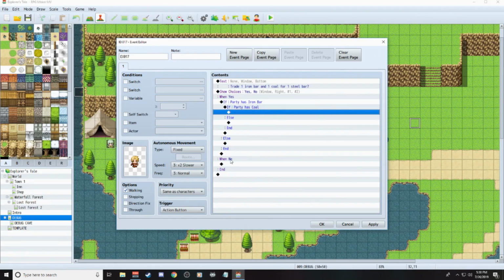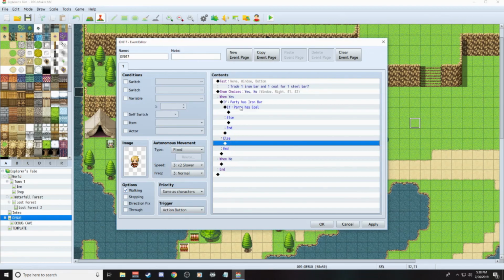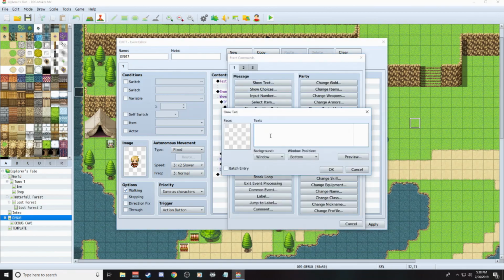Now, make sure you know which else down here goes with what. And it's pretty simple to figure out. That's what these little diamonds are for. So you'll notice right here, this diamond is in this space. So you go straight down and you see this space right here. That's the else to the first conditional branch there. Because whenever you put a conditional branch inside of another conditional branch, it brackets it out. So right here, if we don't have any iron bars, we're going to show text. And it's going to say, you have no iron bars.